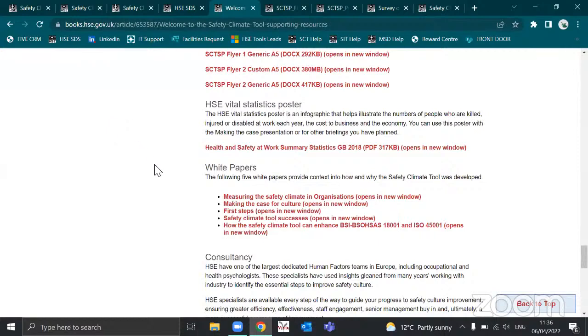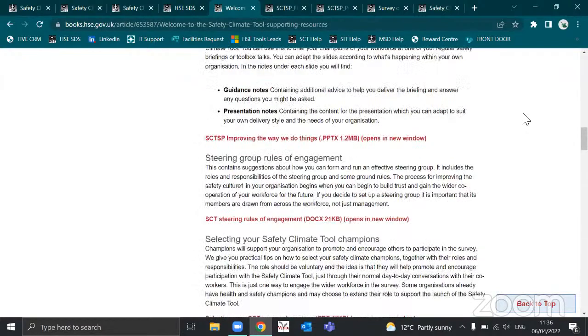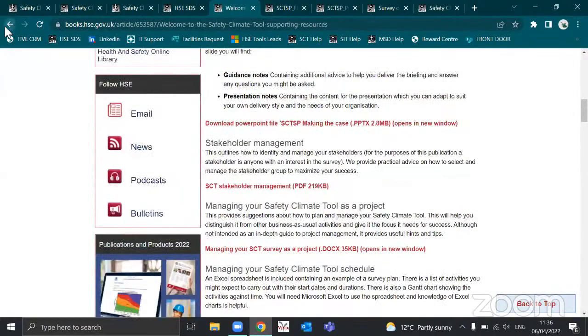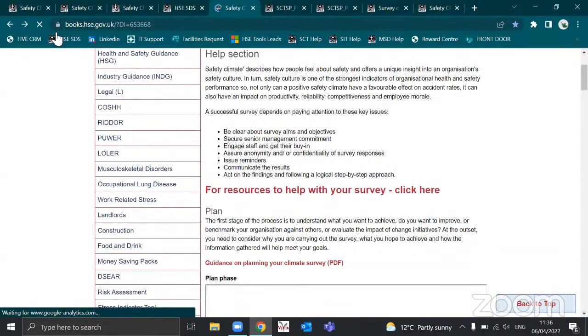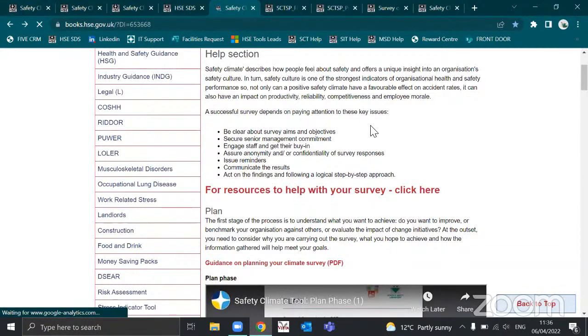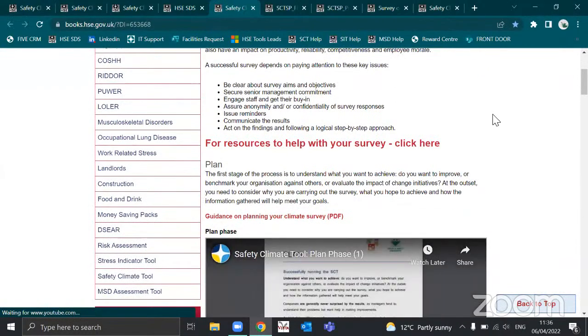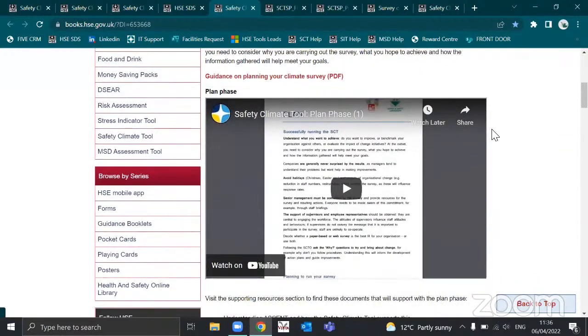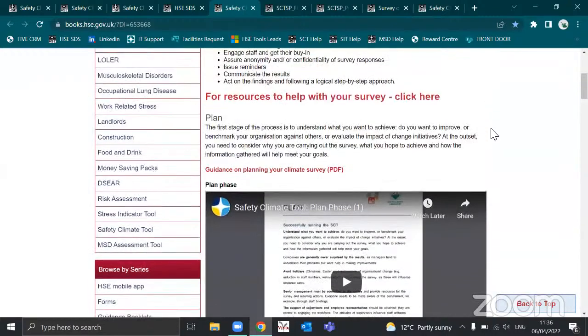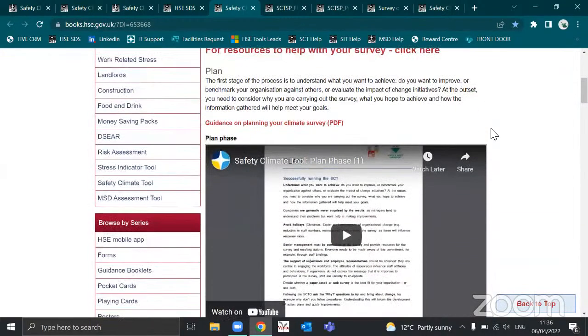Excellent, thank you. Before you move on, Wendy, if you want to just go back to the help section, because we appreciate it's always quite a daunting task knowing where to start. So we've broken this down into the various stages. We work on a 5-stage approach. So there's the starting off, what you need for when you're planning to run the safety climate tool.